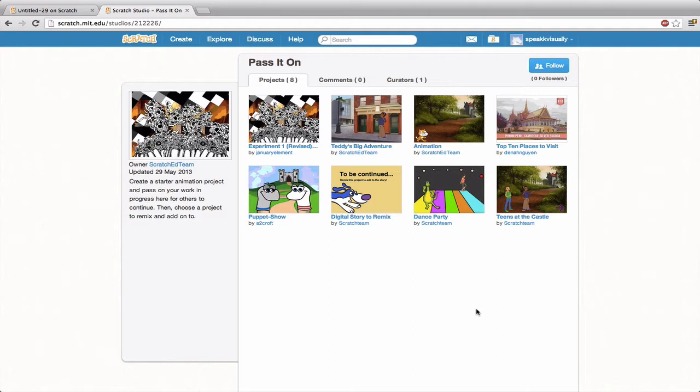So in this activity, we're going to create a project for someone else to remix. And we're also going to jump into the Pass It On studio, grab someone else's project, and then add to it. In the interest of time, I'm going to do the latter and take a project that's already been remixed and work from there. But keep in mind, I will have had to actually create a project before I get to this step.